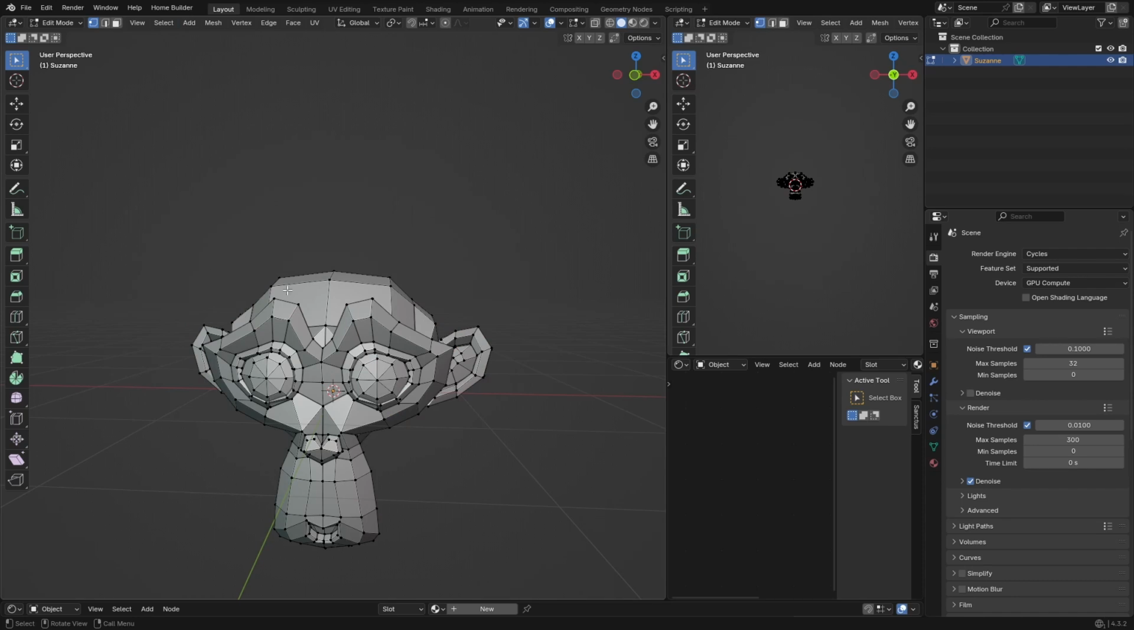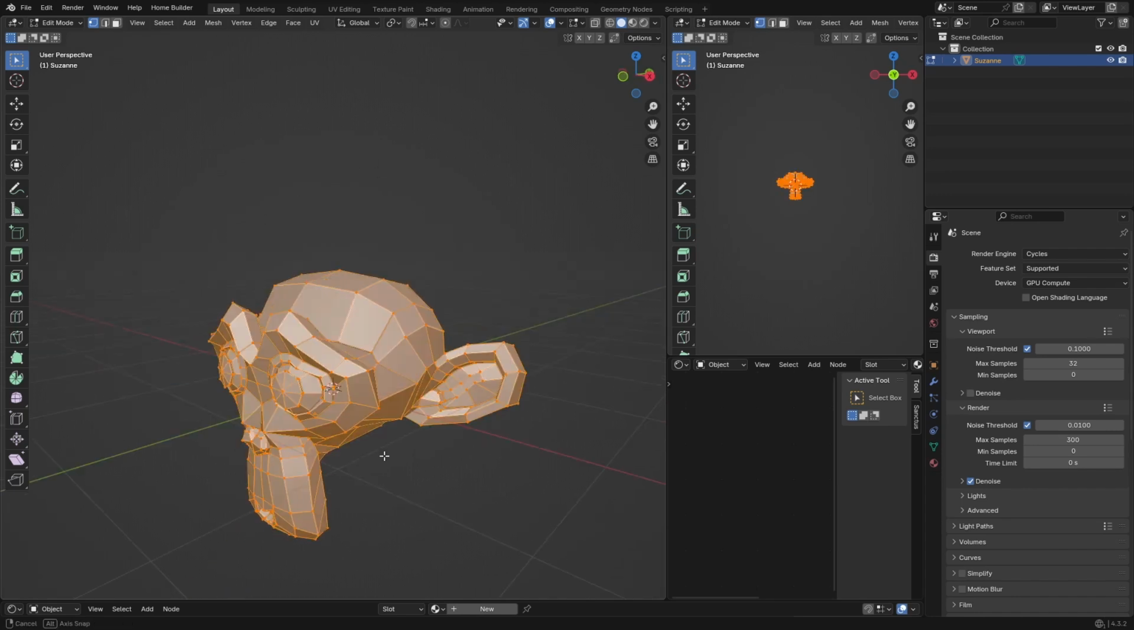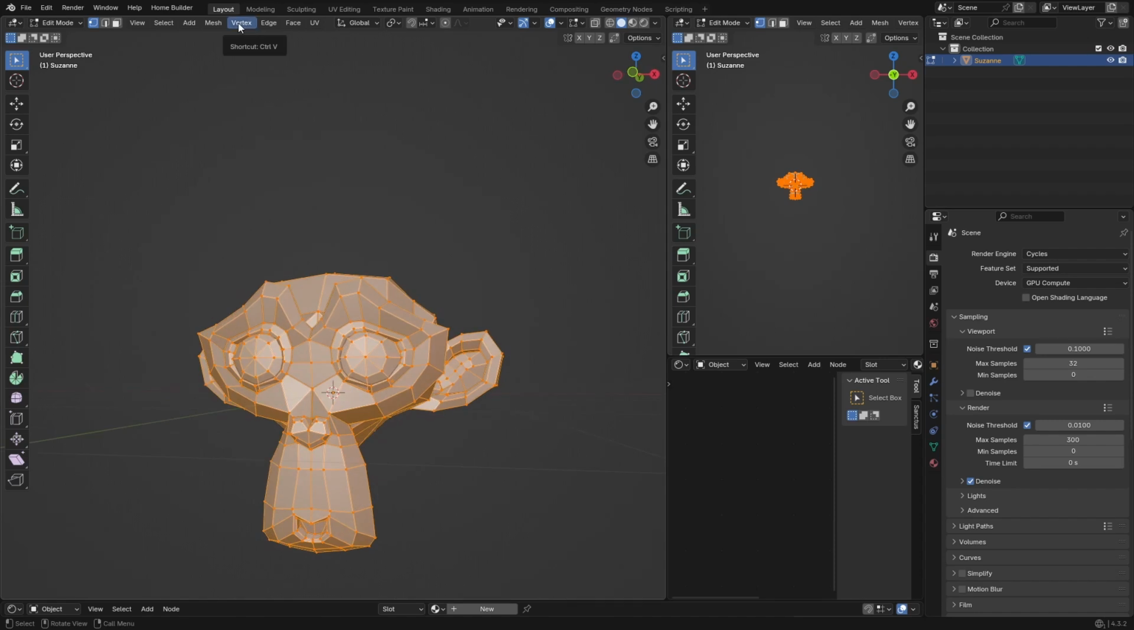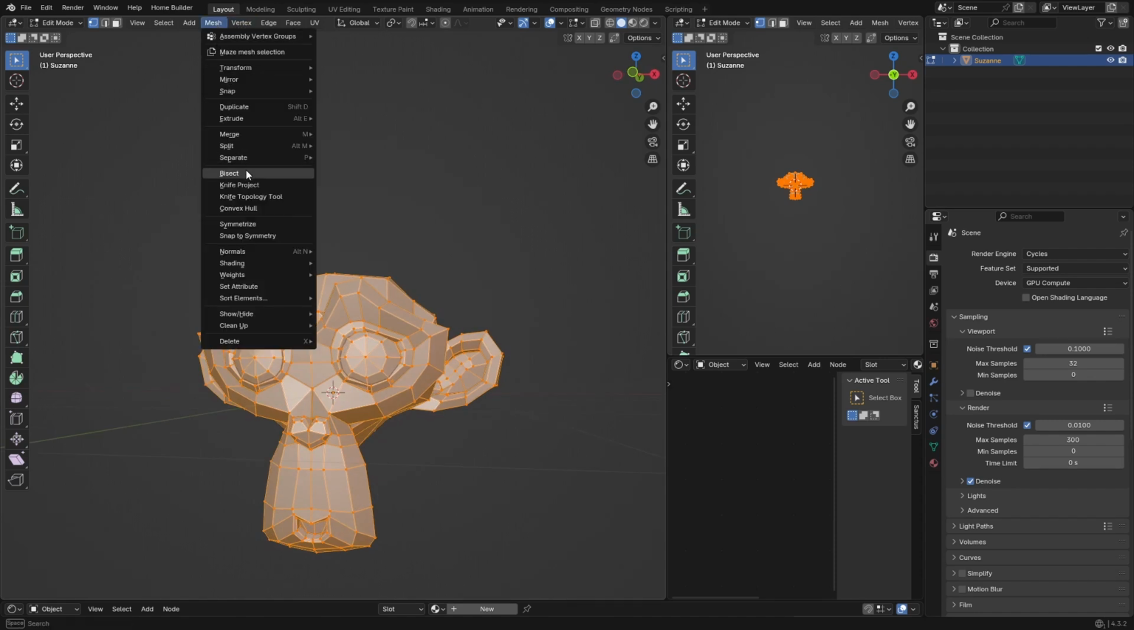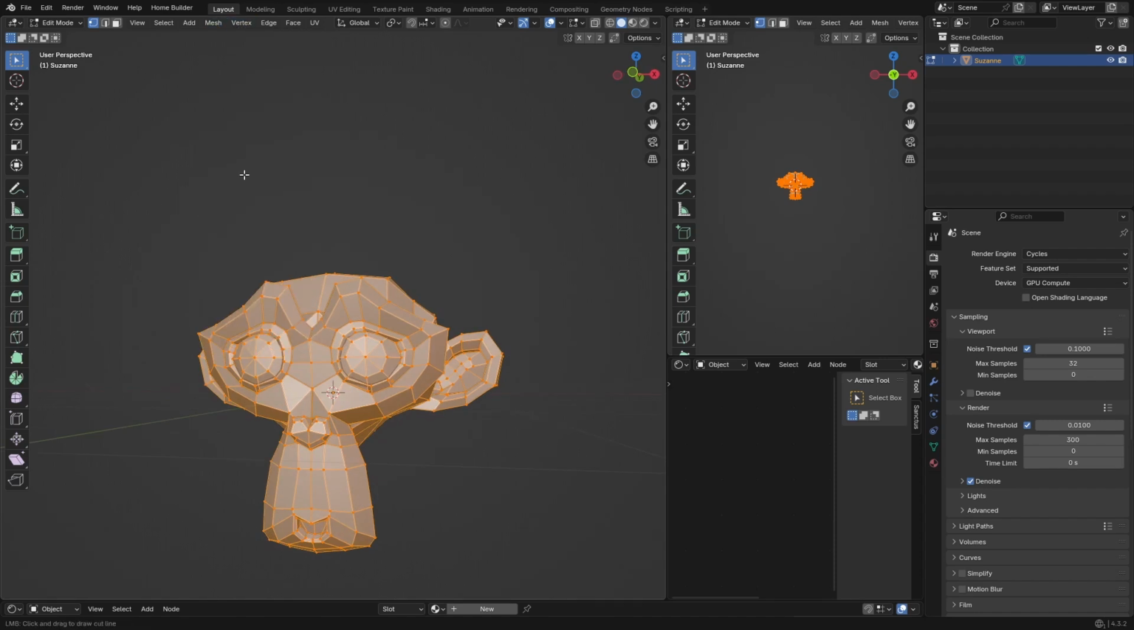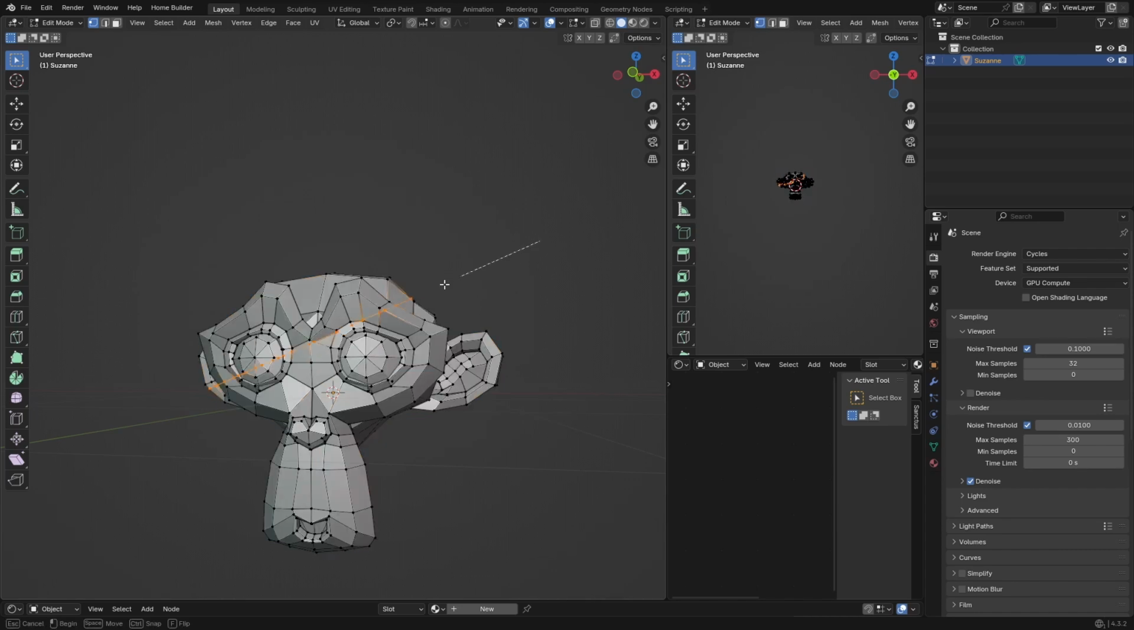Let me show you how to also select all geometry. Let's say you've got an object and you had it all selected and you maybe misclicked, all you can do is just push A and it selects all the geometry again. Then what you want to do is select mesh and look for bisect. And then you can just click with your mouse and select something like that to kind of cut the object, and then let go.